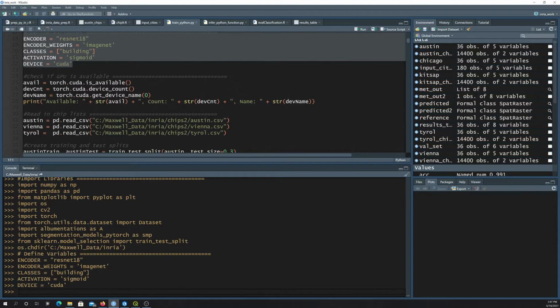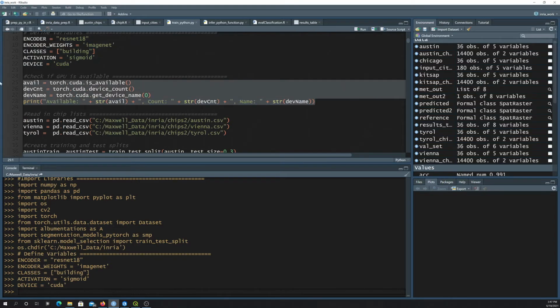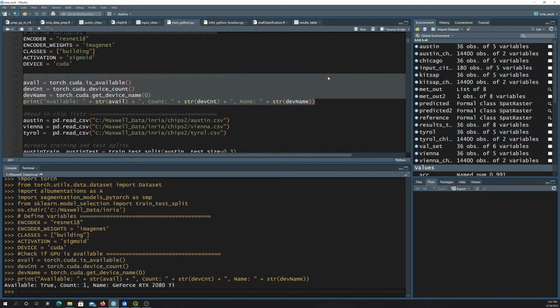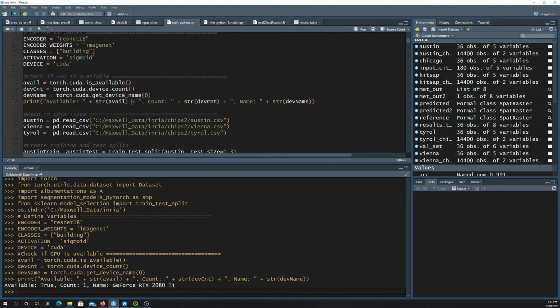Again, there I'm just testing to make sure that it's seeing my GPU and I have access to it. If you try to run this process outside of the GPU, it's going to take forever. So you definitely want to make sure you have GPU resources available. So here you can see I have one GPU available. It's my GeForce RTX 2080 Ti. Alright, so that looks good.